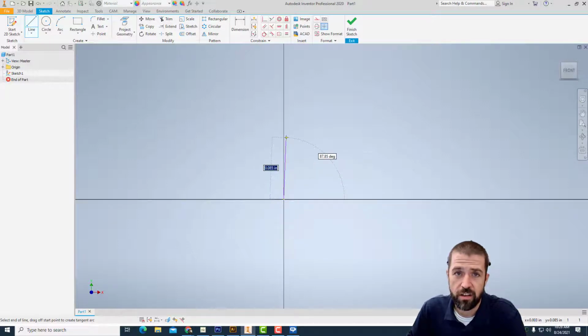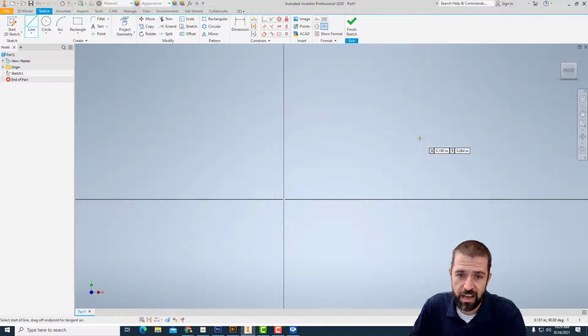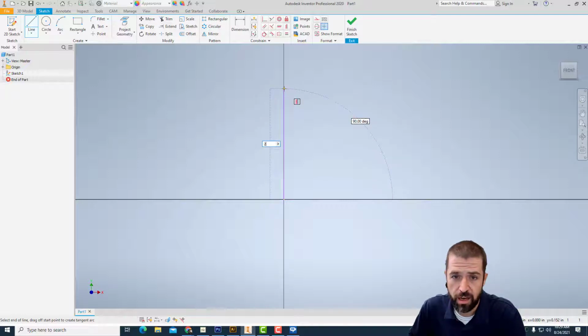Again, you're creating a 2x2 box. So I'm going to go up. I'm simply going to type in 2 on the keyboard. No need to hit backspace. If you do hit backspace, it's actually going to end your command. So I'm going to click Line, click that yellow dot. I'm going to move my cursor up and simply type in 2 and hit Enter.